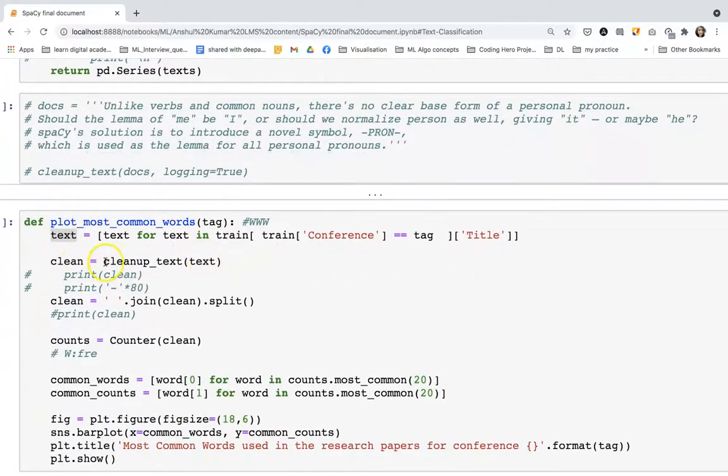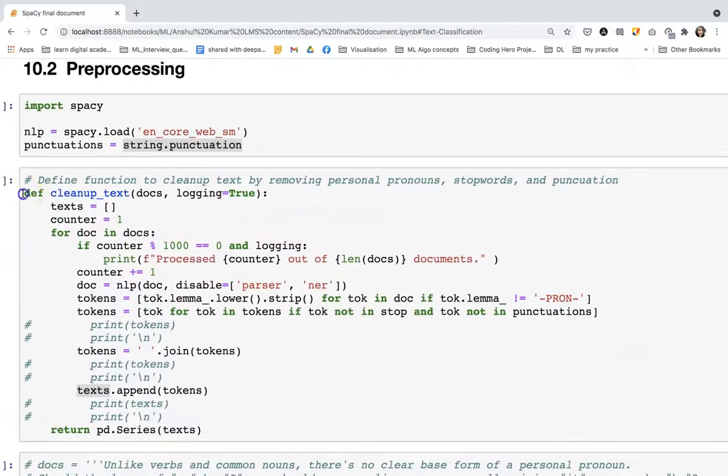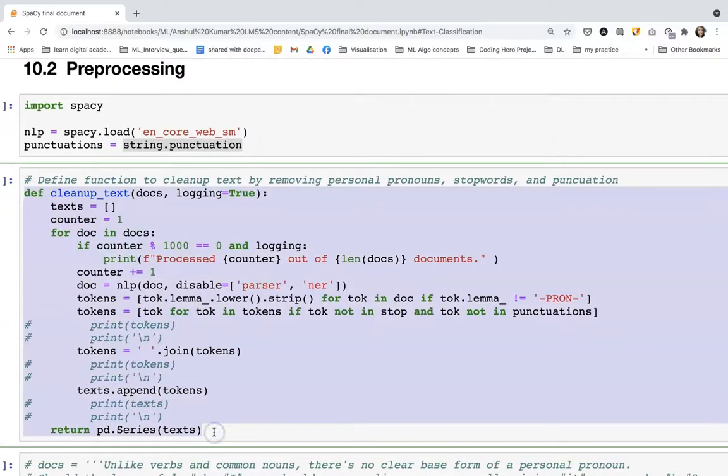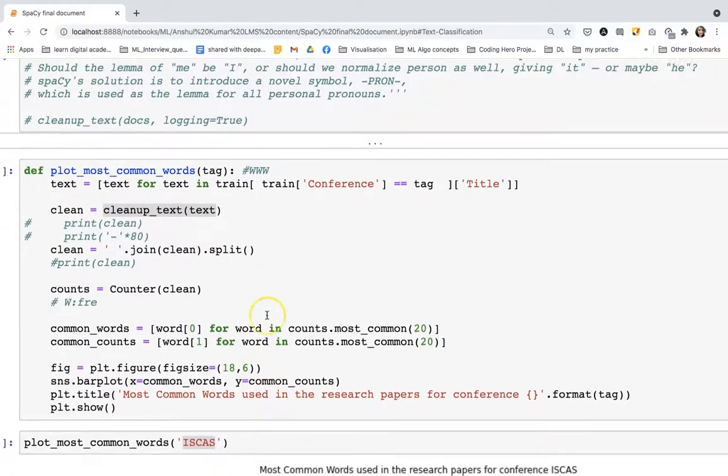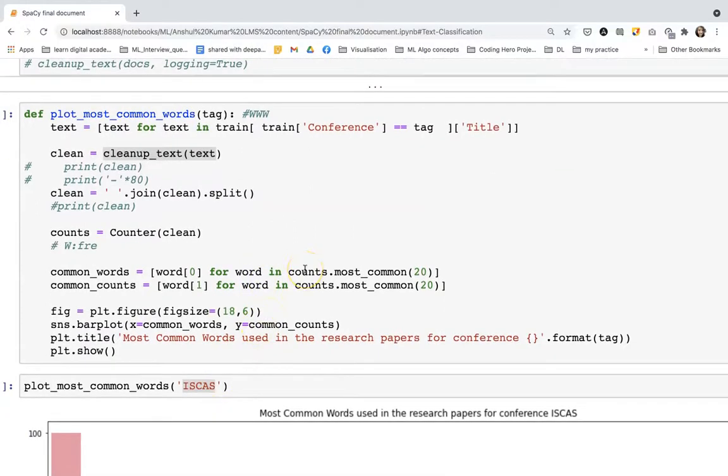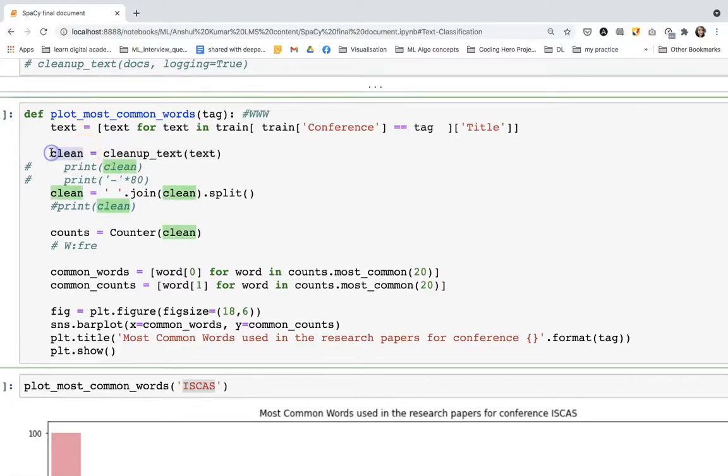Now what we are doing over here is calling the cleanup text function. The cleanup text function is this one, which will do the further cleaning: it will remove the personal pronouns, the punctuation, and the stop words as well. So out of this title, we took the example of scarce, all the personal pronouns and stop words will get removed, and that cleaned list will be in this clean variable.